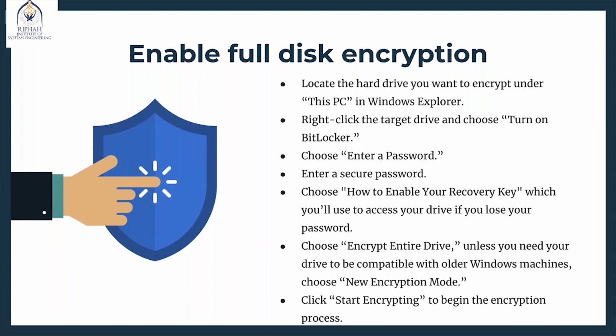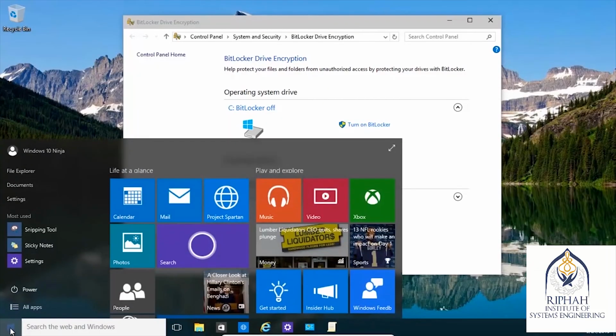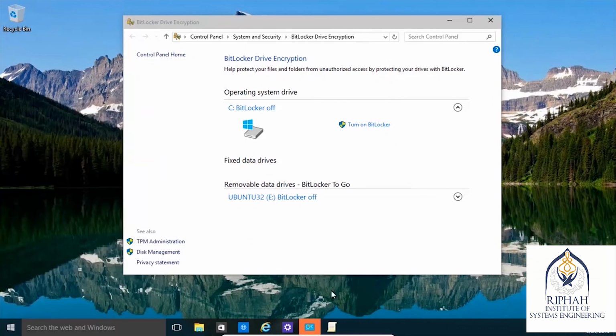BitLocker is Microsoft's proprietary full disk encryption software, and following these simple steps will make sure your data is safe and protected. Locate the hard drive that you want to encrypt. You need to turn on BitLocker. You get to this screen by typing in BitLocker. Okay, it's in Control Panel. In case it doesn't come up, this brings up the screen.